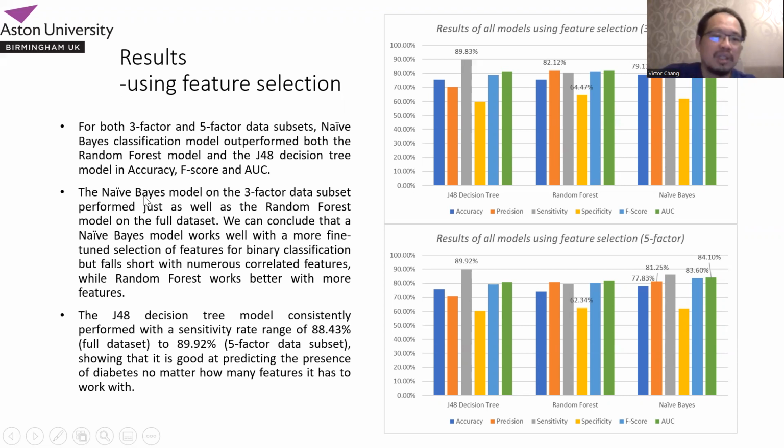So the naive Bayes model on the 3-factor data subset performs just as well as the random forest model on the full data set. We can then conclude the naive Bayes model works well with a more fine-tuned selection of features for binary classification, but falls short with numerous correlated features, while random forest works better with more features. So if you want to go for more features, you go for random forest. But if you want individual performance, then the other two seem to work well. So they're different machine learning algorithms serving different purposes.